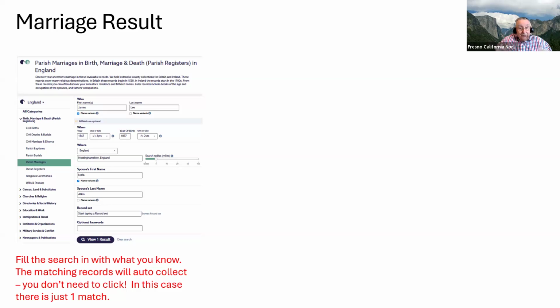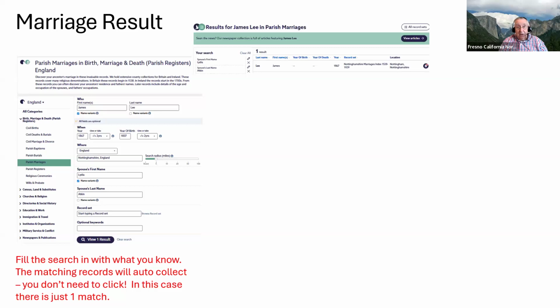And do you notice there's no search button? Down at the bottom, it already says, view the 1 result. It's telling me I got 1 result for that search. And when I pull it up, it appears to be my guy, James Lee, 1867, marriages in Nottingham, Nottinghamshire. So it's in the city of Nottingham.